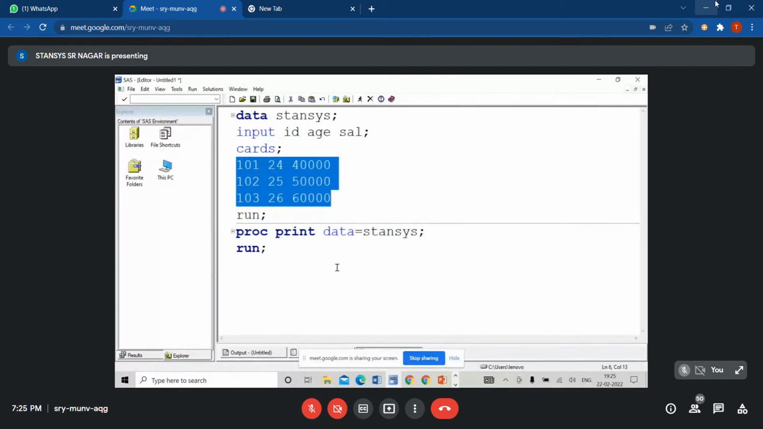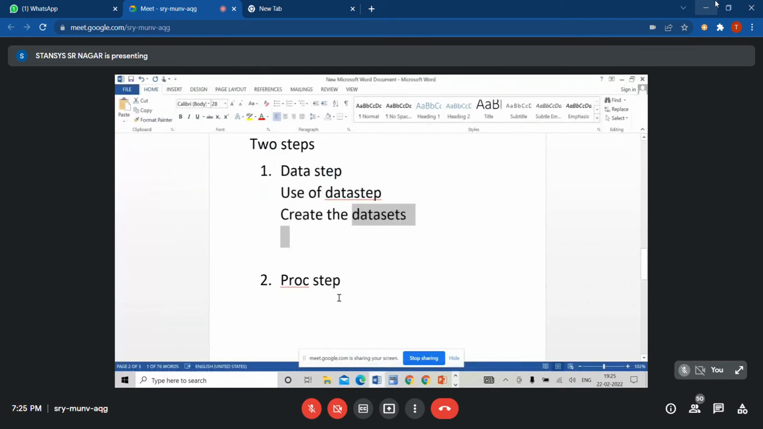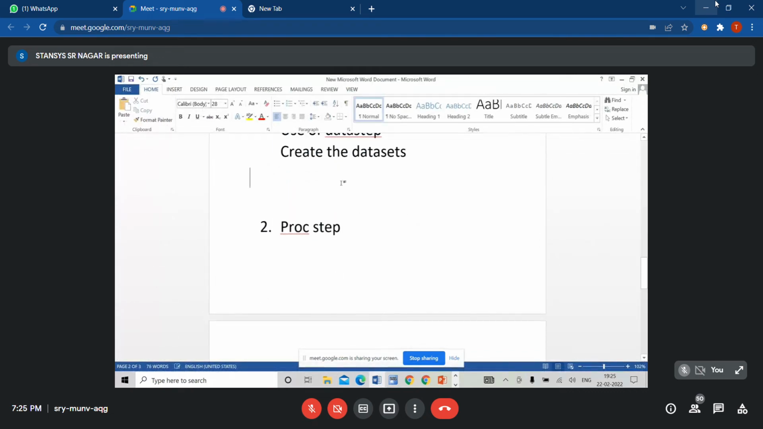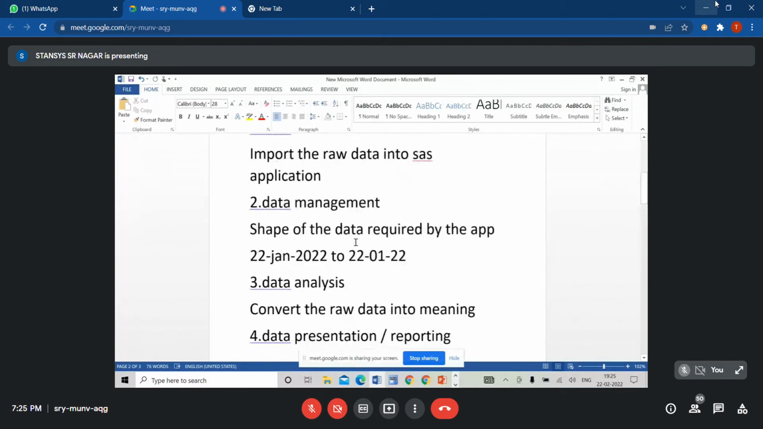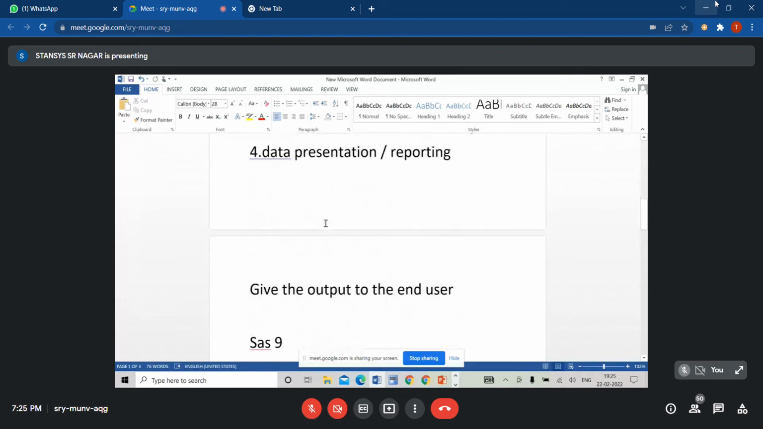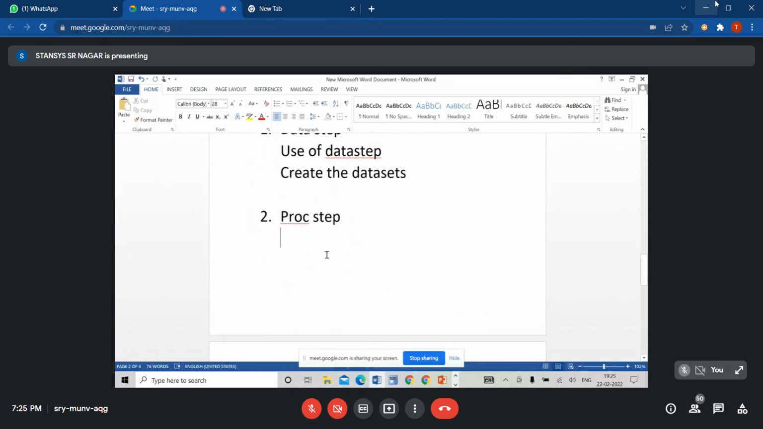Okay, next, the proc step. What is the use of the proc step? Under the proc step, we are doing data analysis and data reporting, that is, data presentation. In the data step, we are doing two things: data access and data management. Understand? In the proc step, data analysis as well as data presentation.